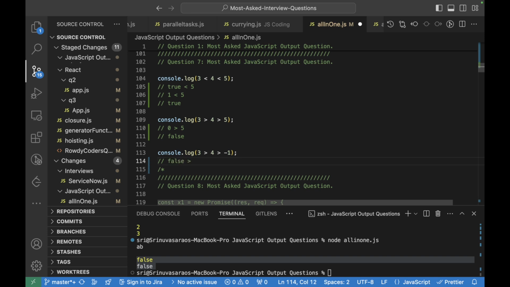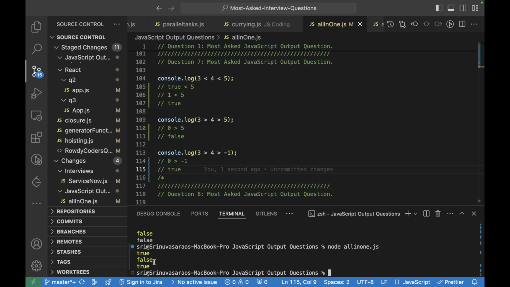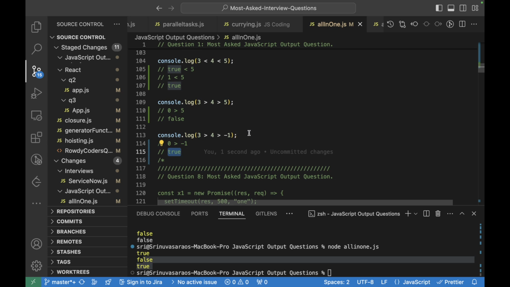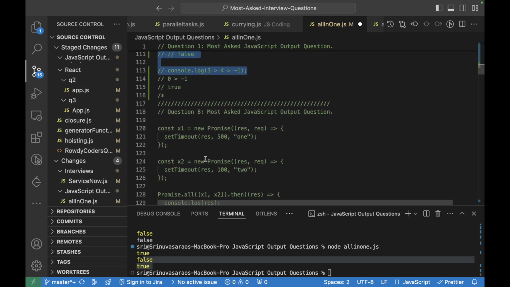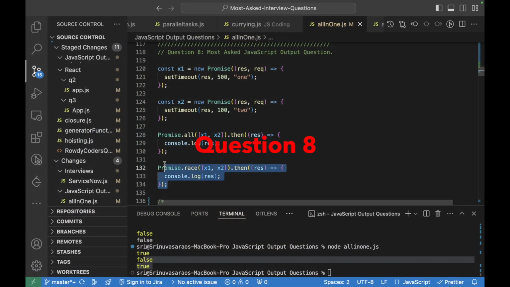So false is greater than -1, yes, because false will be converted to 0 and 0 is greater than -1, so it is true here. Let me run it and show the output for you for this question as well. So here true, then false, and then true, right? Let me comment this and let's guess the output of the next question.